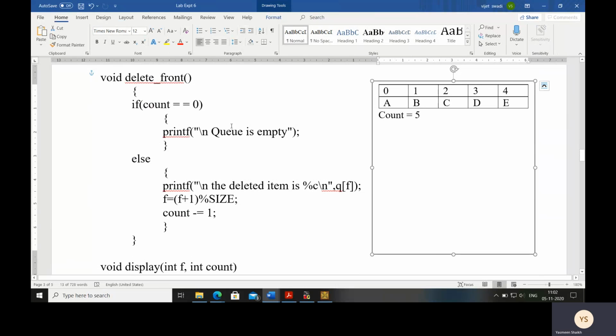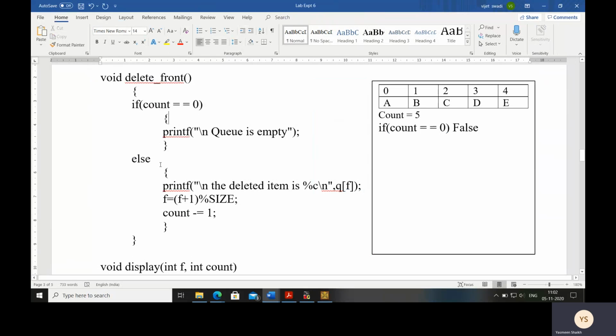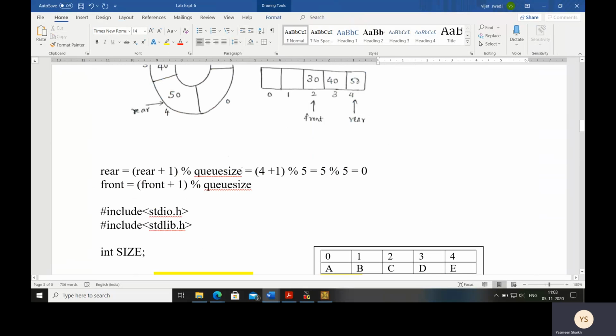While deleting, we always have to check whether the queue is empty. For that you have to check the condition if count is equal to 0. Now our count is 5. This is not equal to 0, so it is false. So this if statement will not execute. Then we have to move to the else part and we have to display the deleted item. So the deleted item is %c, Q of F. So F, what is the F? We have passed the F value in the beginning of the program itself.